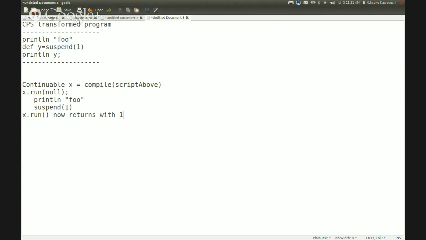Okay. And then at some later point, if we call X run again, with something else, then from the CPS transform program's view, the suspend call will return. So what is the meaning of this suspend? I was picturing suspend more like there's execution going on, it kind of paused, meaning when it continues back, it continues from where it left off, right?